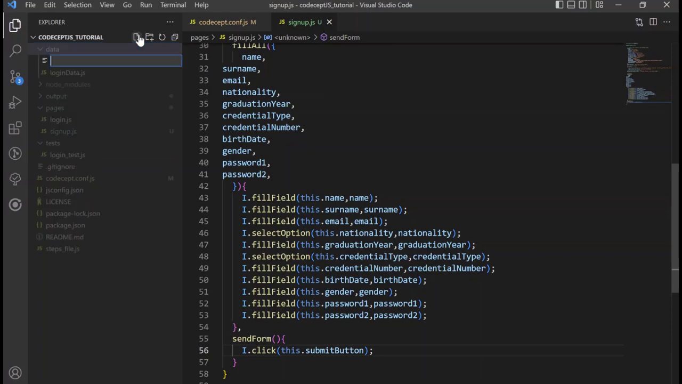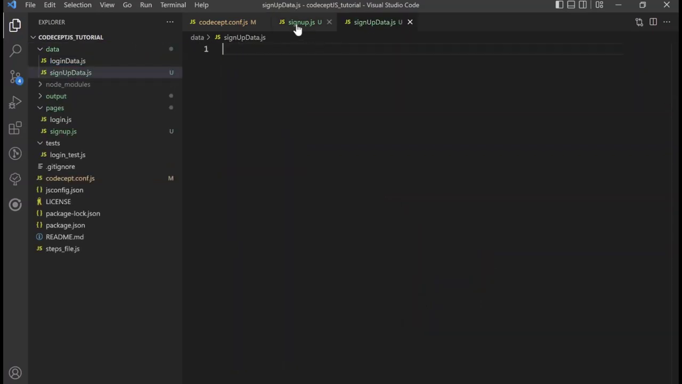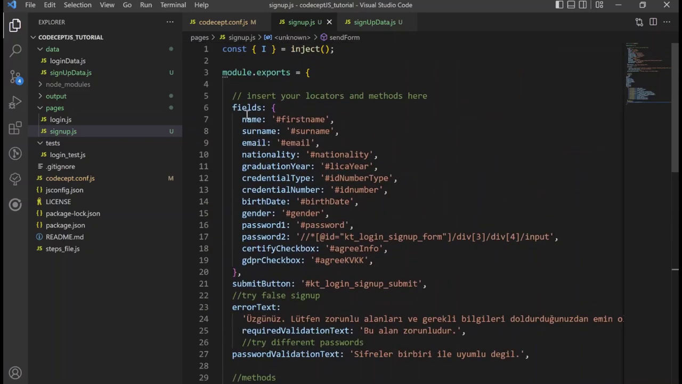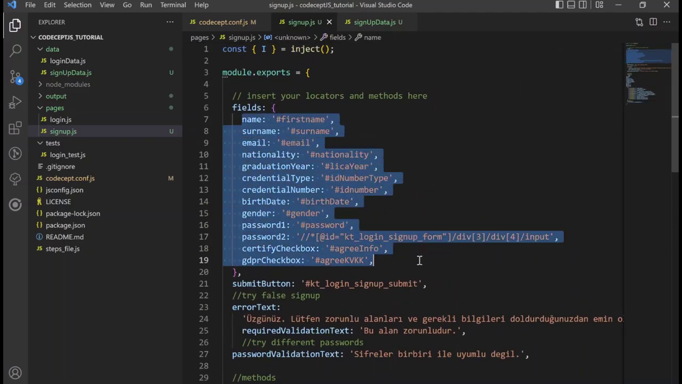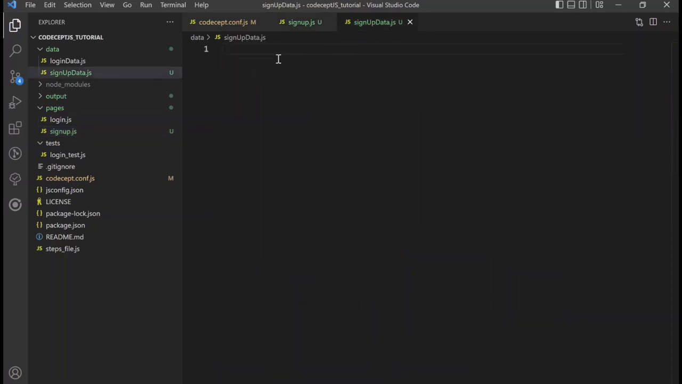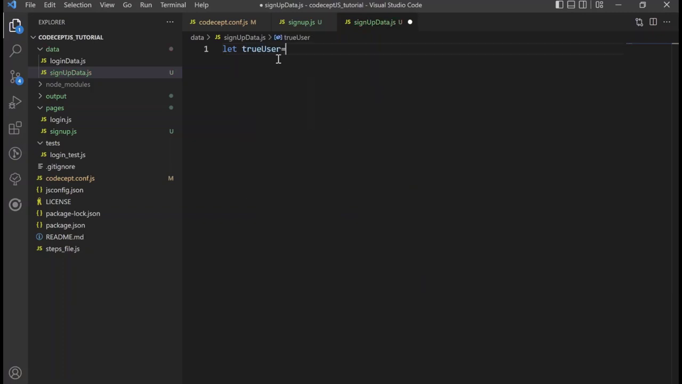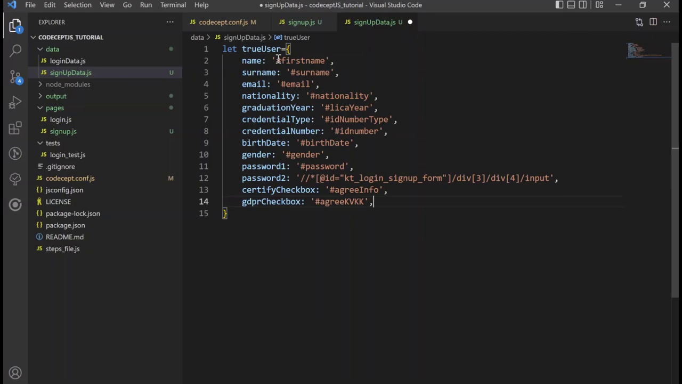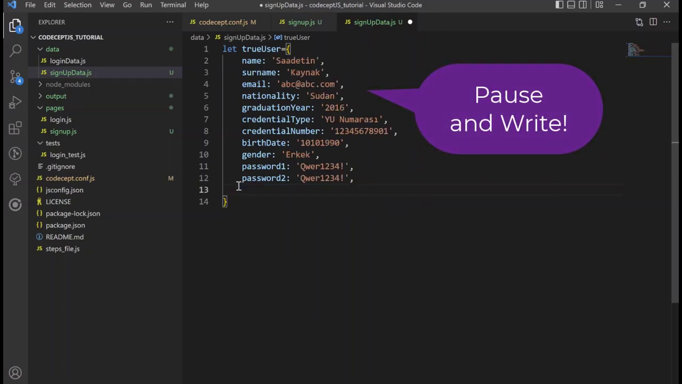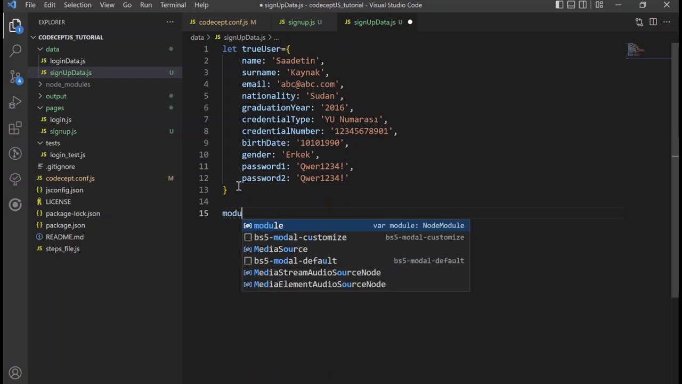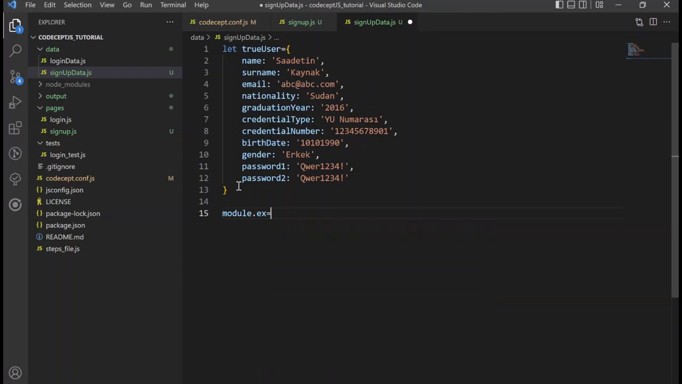Now we are going to create test data for our sign-up page. We will fill our forms with that data. Let's create a true user object. I am copying all the fields from the page object and changing their values. Pause and write the values. And let's export our data.